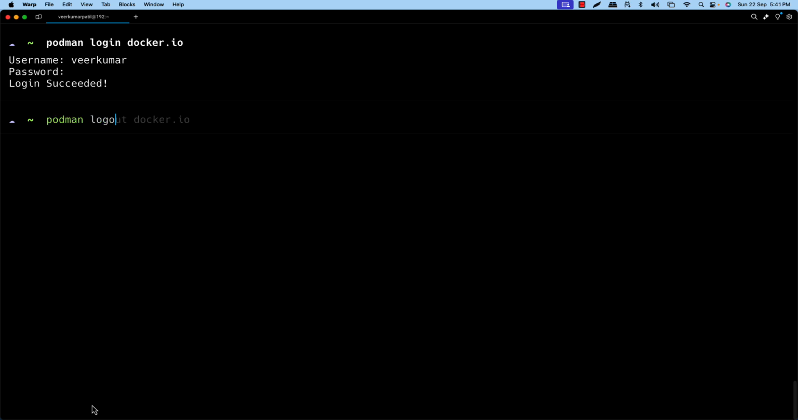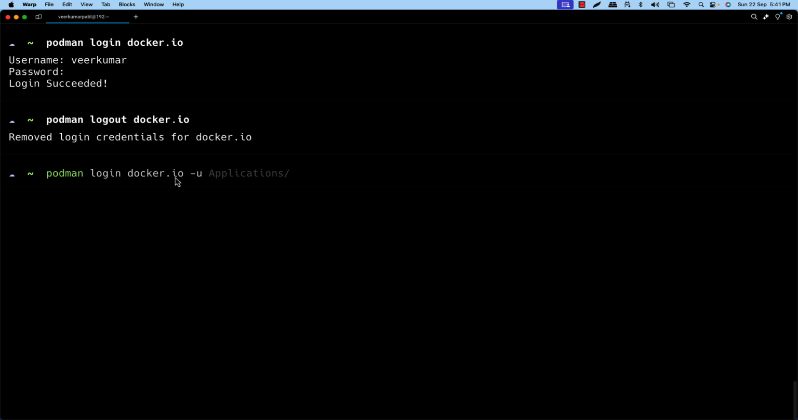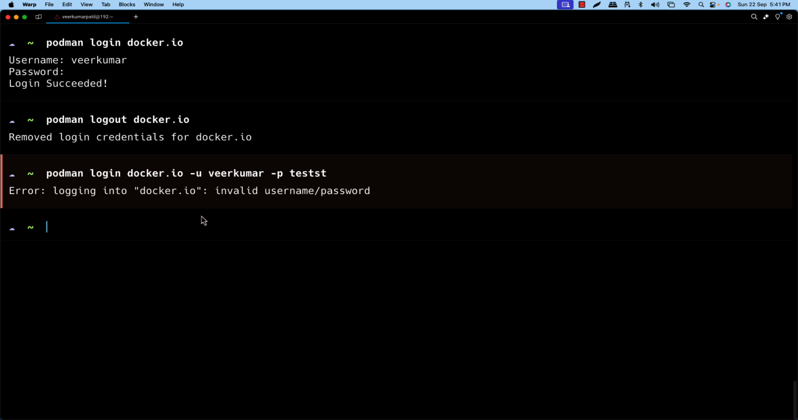Let's log out from docker.io and see what it gives. If you look, it says removed credentials for docker.io. Similarly, if you log in with invalid credentials, there is another variation of this: -u, then you can specify the username, and -p, then the password. I'm just giving an example for you and hit enter. If it is successful, it logs in, otherwise it will not.